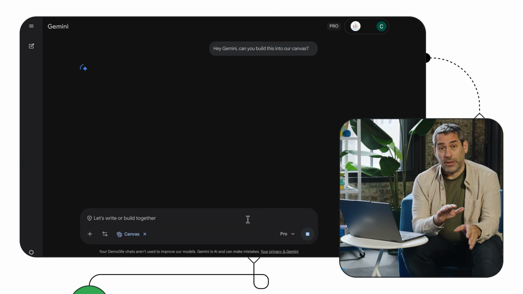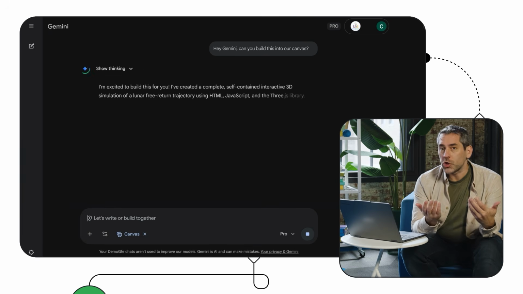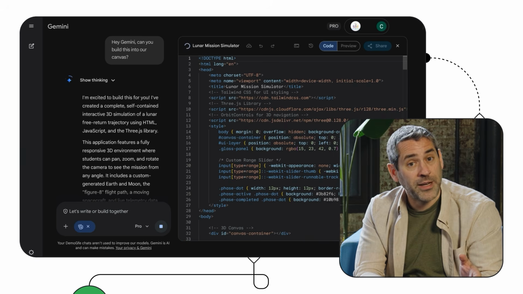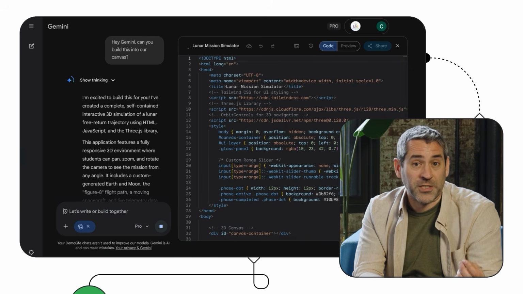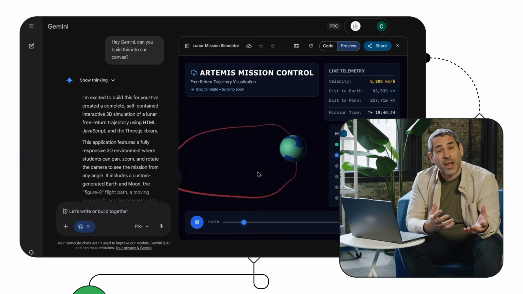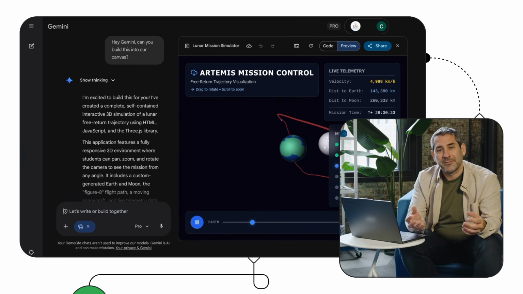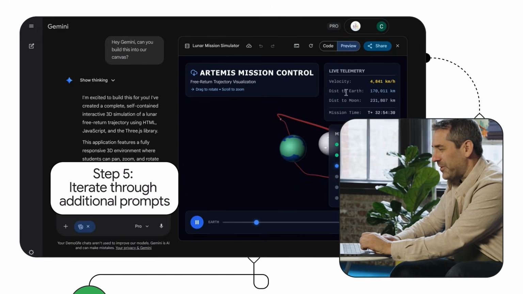Now, this might take a little bit. Gemini is actually building the code in the background before it shows the final output. When it's ready, it'll give us a preview of what it's built. This preview is our first iteration. We have the opportunity to make the changes that make sense for our needs. Let's play around with it.